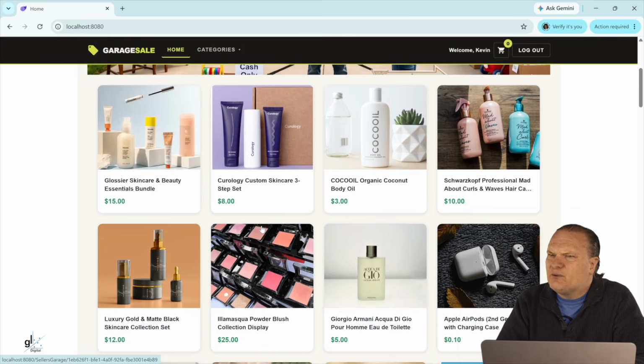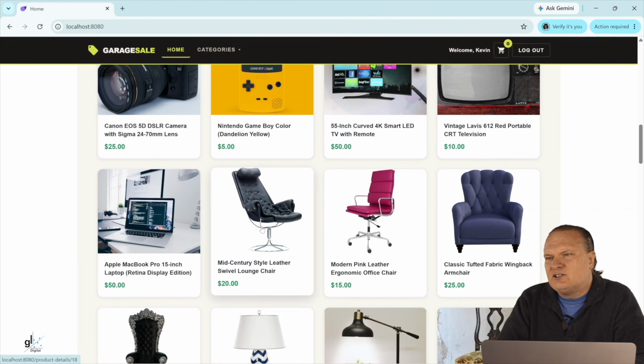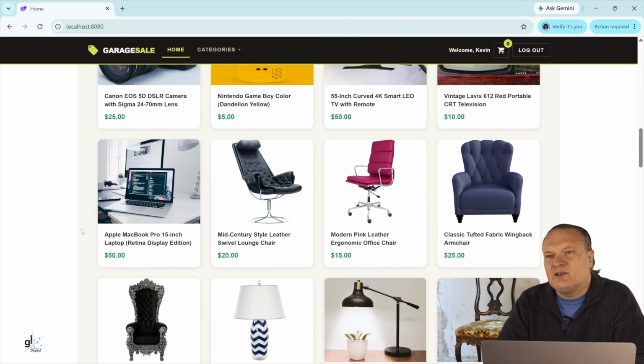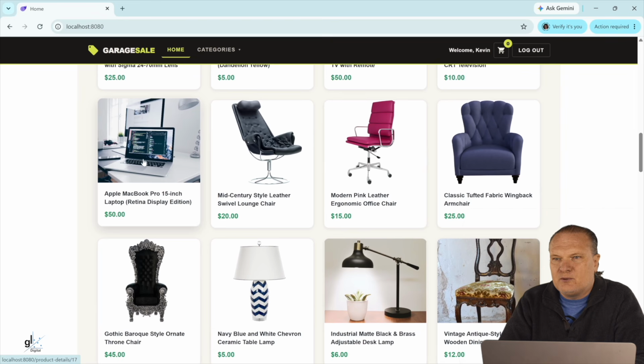Let's continue shopping. We've actually decided we haven't finished our shopping. We wanted to buy particular items, but now we've decided, hey, we're enjoying ourselves and we want to purchase a few more items. And I've always wanted an Apple MacBook Pro 15-inch laptop, Retina Display Edition.